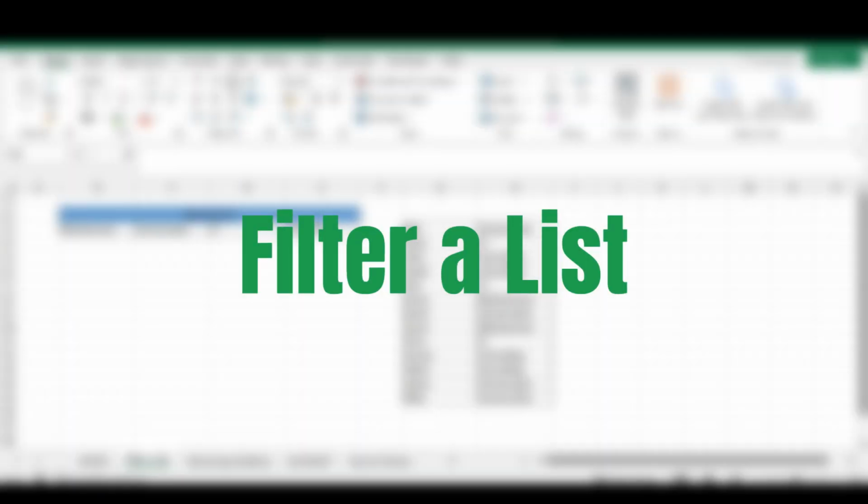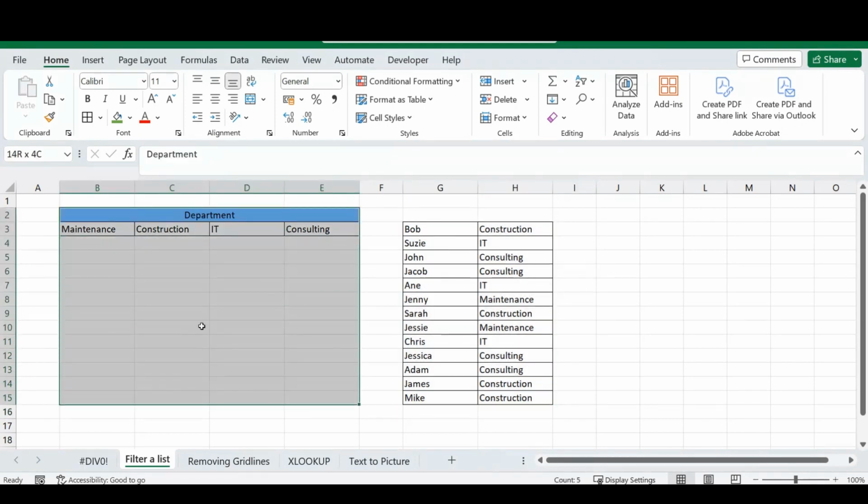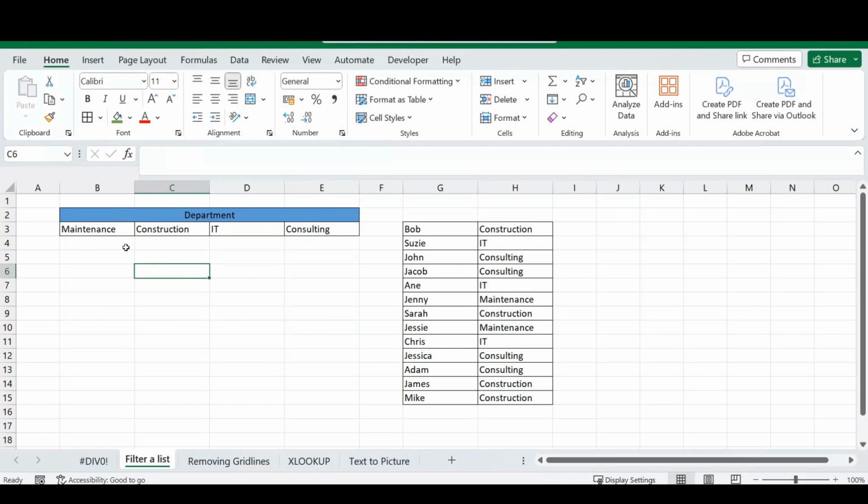So the next trick we're going to discuss is how to filter through a list. We've got our list here of people and their jobs, and we want to sort this into a neatly categorized department list. There's an easy way to do this without having to look up someone's job and type in the name on this side.